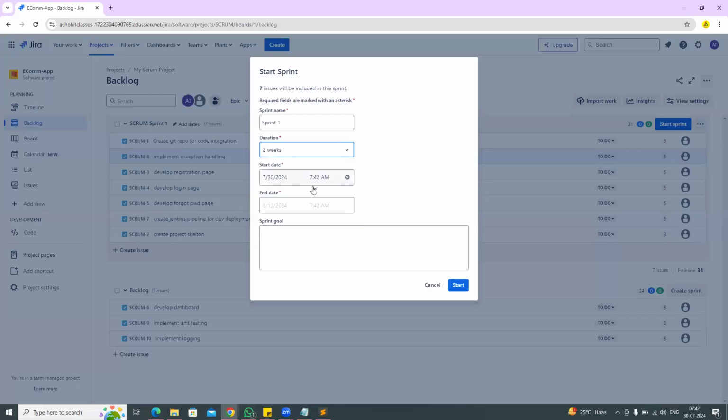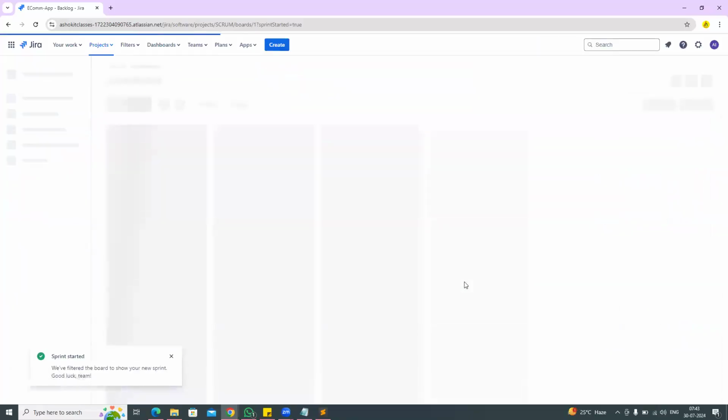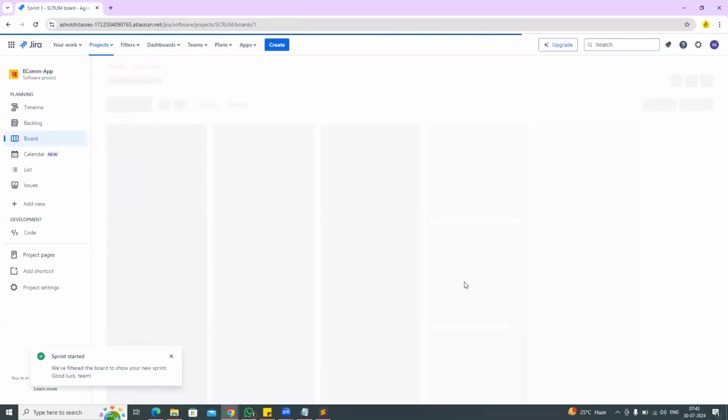So today it is starting August 13th. 2 weeks means they will consider 5 days weekly, so 10 working days will be considered, and the sprint goal we have to complete. We have to complete all the stories which are added to this sprint. That is the goal. Click on start. So with this, our sprint is started.